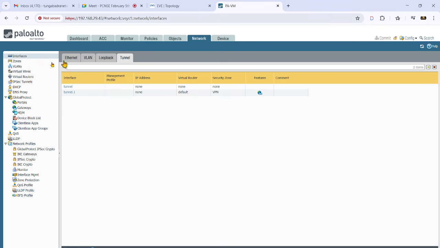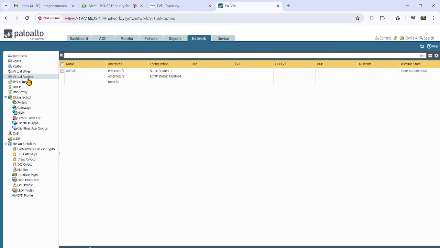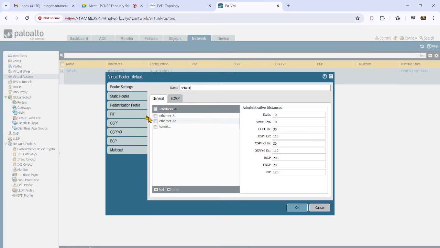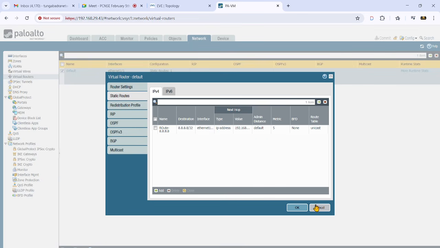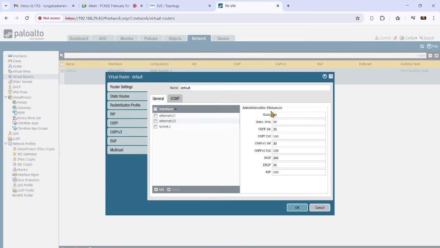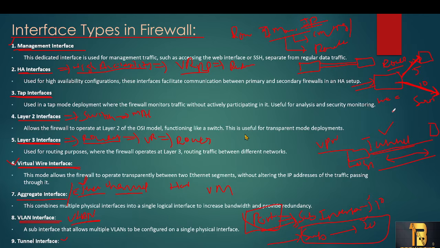So here in the virtual router, actually, that is administrative distance, but the metric will have a difference. In the static route, we will have different metrics. If you see here, we have administrative distance, which is based upon the protocol. Got it, or do you have any questions?